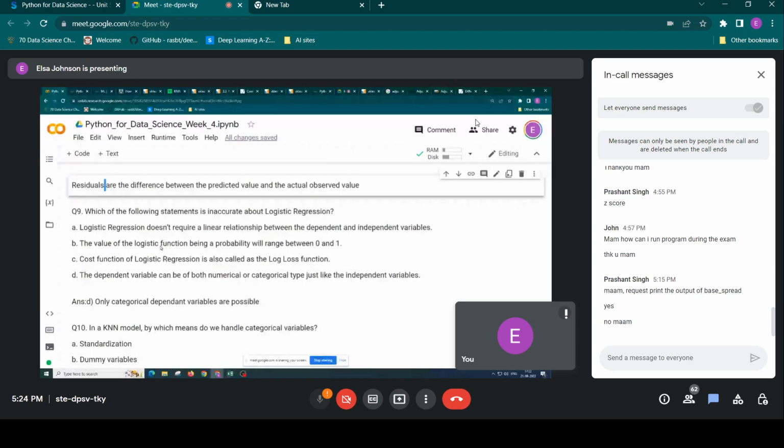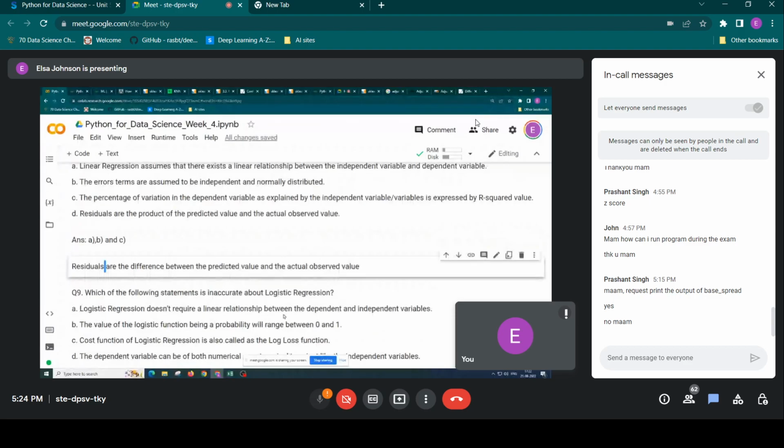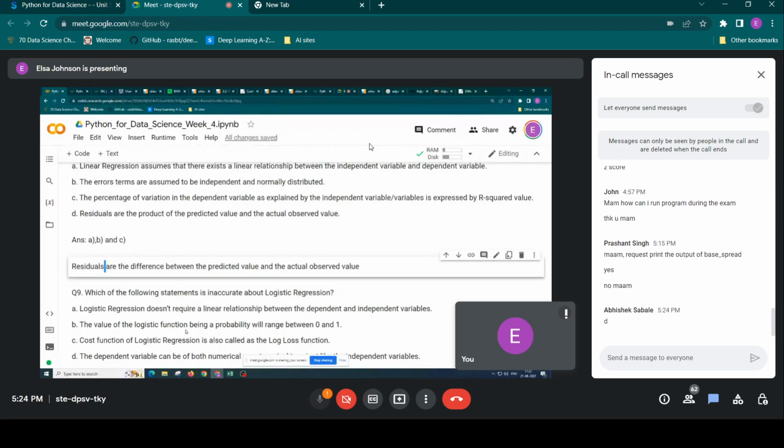Now, which of the following statements is inaccurate about logistic regression? You can directly say that, you can put it in the chat window. Logistic regression doesn't require a linear relationship. Or the value of the logistic function being a probability will range from 0 to 1. So which is inaccurate about logistic regression?